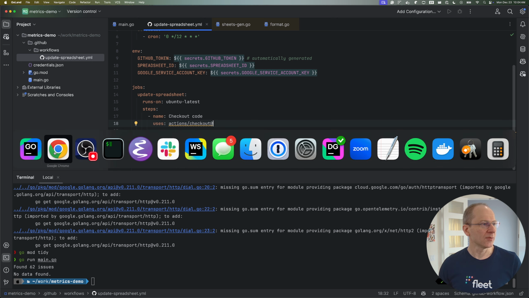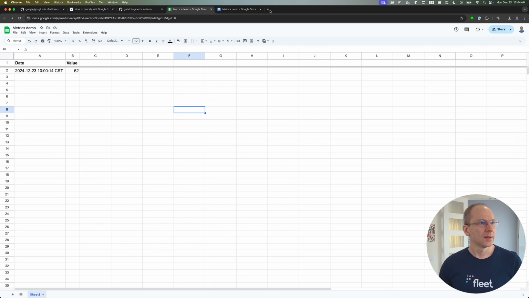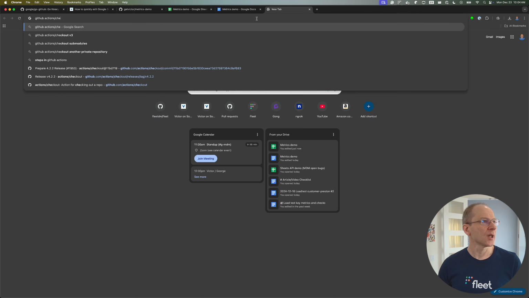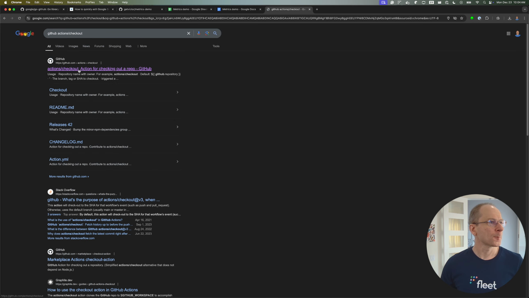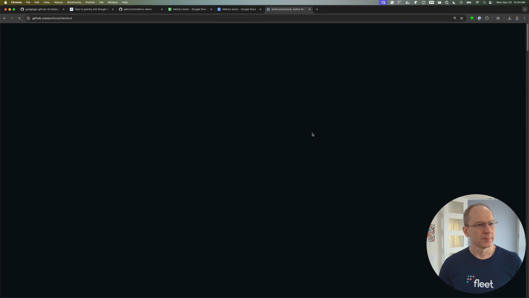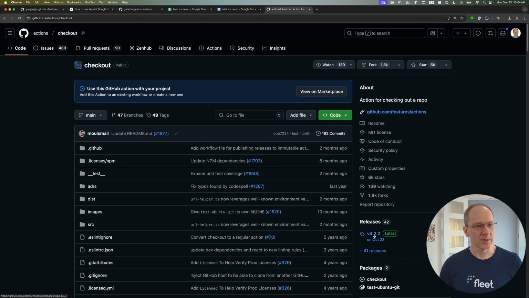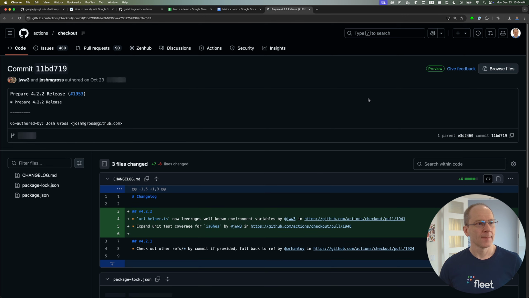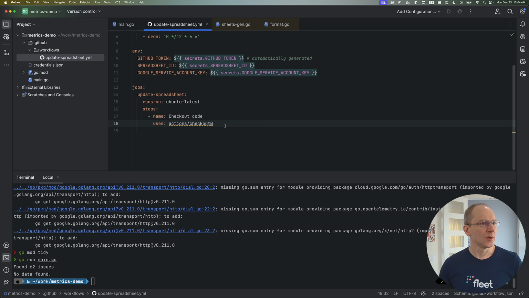Let's go ahead and find it. So it's going to be GitHub Actions Checkout. We see this at release 4.2.2. We go to 4.2.2. We click on this. And then we copy the full SHA. We go back, put the full SHA in here, and make a note that this is v4.2.2.